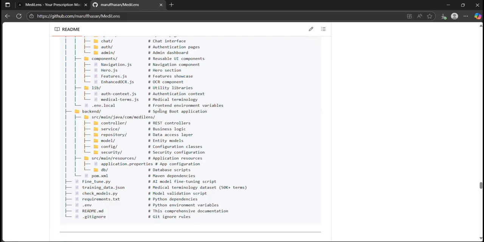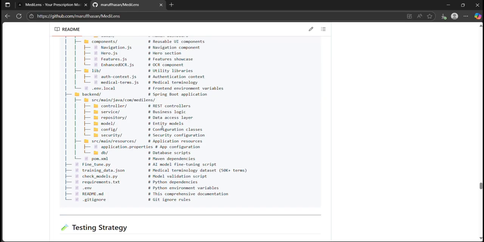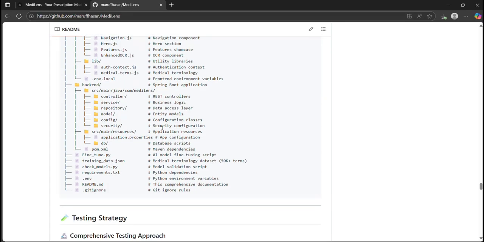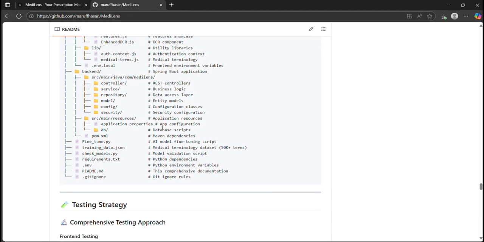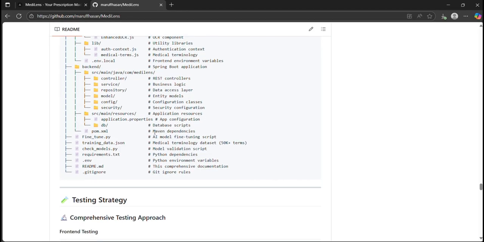It has controllers, services, repositories, models, configuration, and security layers, all managed through Maven. Finally, AI integration. The AI scripts include fine-tuning, model validation, and a medical terminology dataset with over 50,000 terms. We also maintain environment configs, requirements, and documentation for smooth deployment.